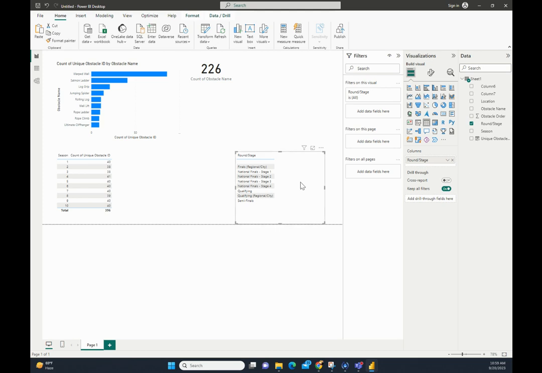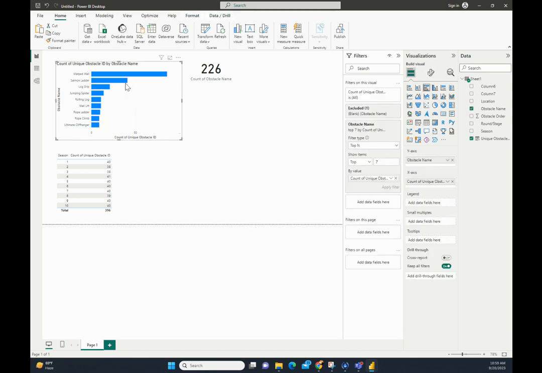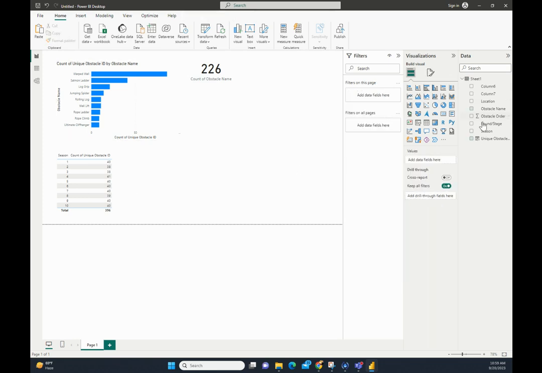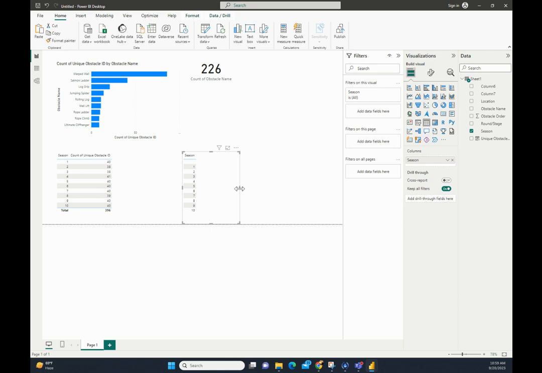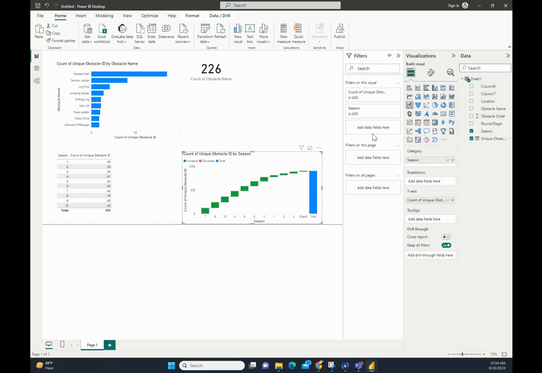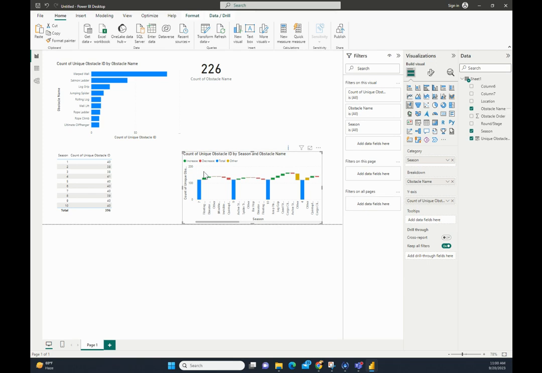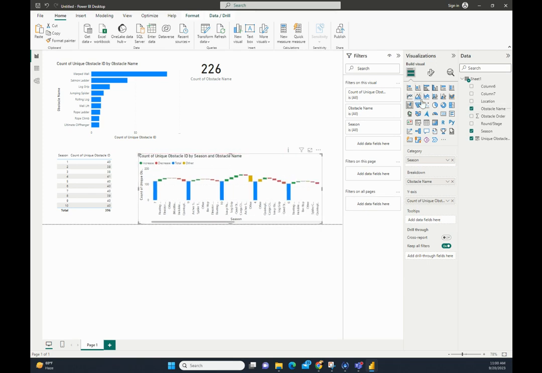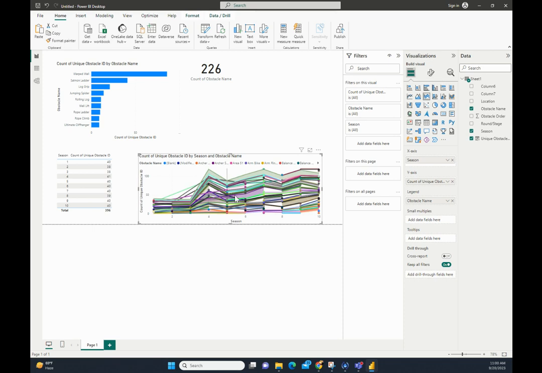So let's see, did they use a warped wall? Or no, that's not what I want to show. I want to show season, and then we're gonna try some funky looking ones. I'm not sure if I actually want this. Count of unique ID, and then see the breakdown by the obstacle name. I don't like this. This I do not like. Let's try. Ooh, I still don't like this. All right. Well, I think I'm gonna call it here.